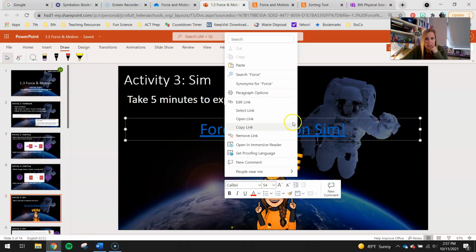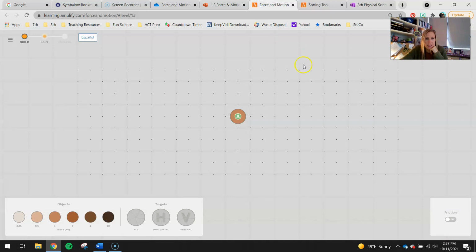You guys will right click it, open it up, and it'll bring you into the sim, which looks something like this. This should look a little familiar to you. We had one assignment back in our Harnessing Human Energy unit, towards the end of that unit, where we used this exact same simulation. So I want you guys to just pause this video for about 5 minutes and go explore and figure out all you can do in this lab.